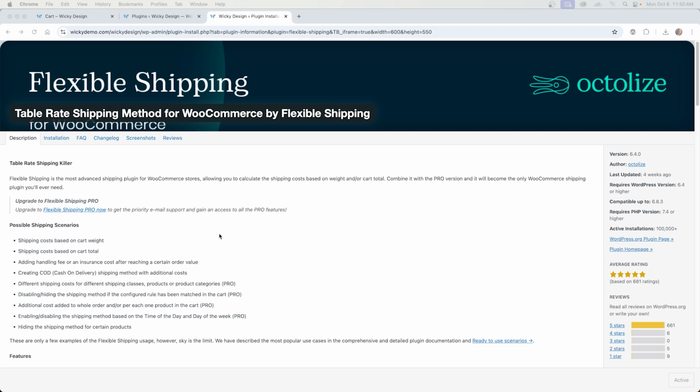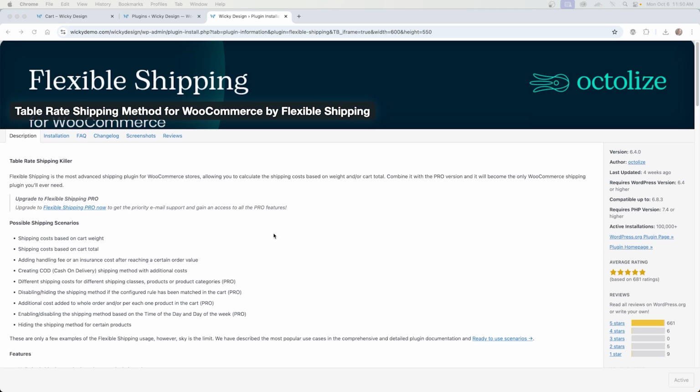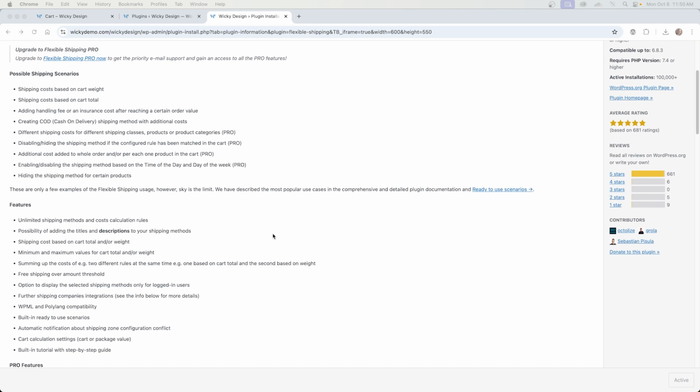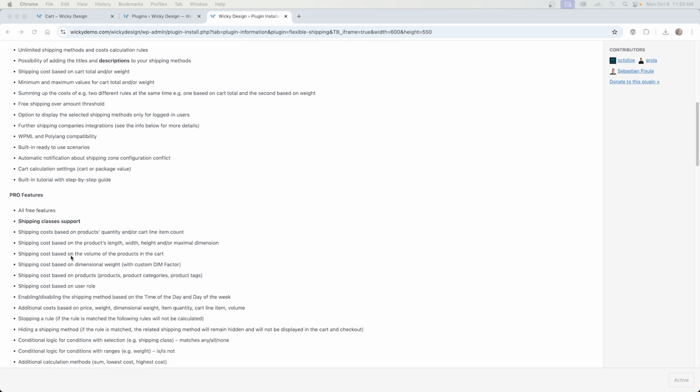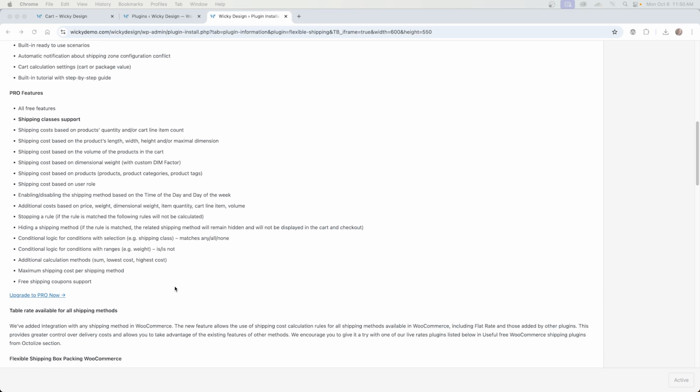So this is the plugin right here. It's called Table Rate Shipping Method for WooCommerce by Flexible Shipping. There is a pro version of this, so you can go ahead and see if you're going to need the pro version. It gives you a lot more dynamic conditions. You can see right here, you can ship based off of the volume of the products, the dimensions, user role. So there might be cases where you will need the pro version.